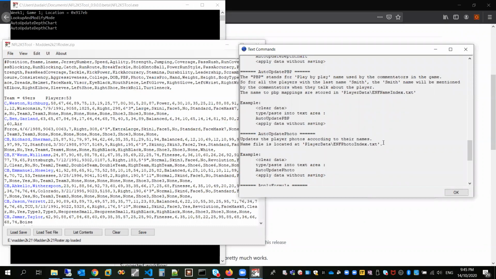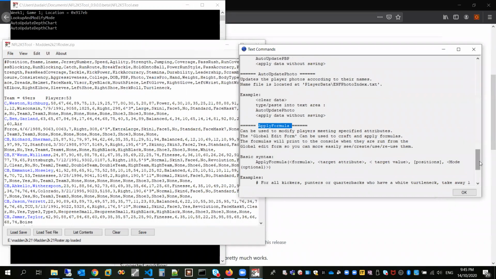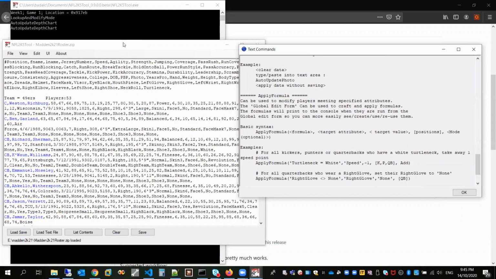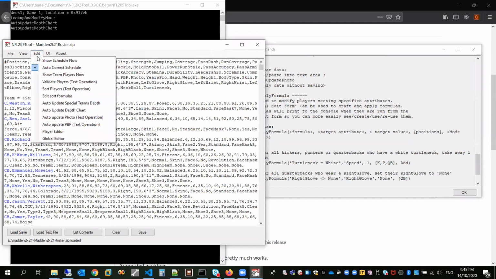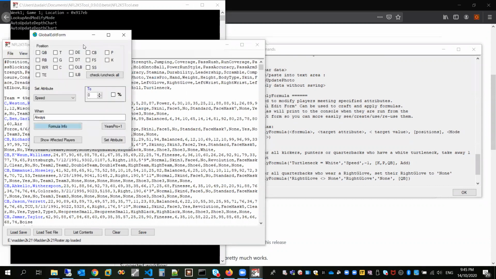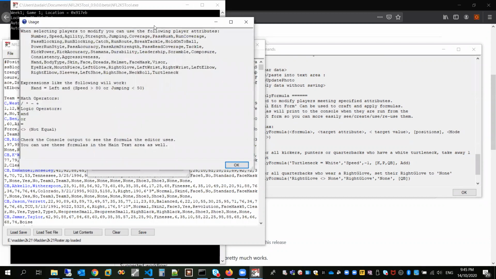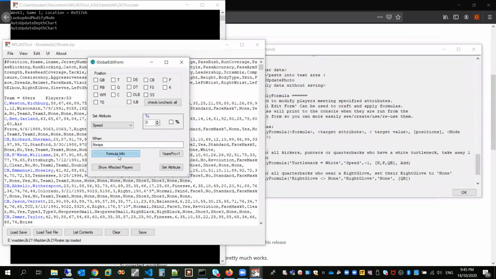Okay. Apply formula. This one I put in just recently. There is a global editor right here. And with this global editor, there's also some information here, and there's this formula info button that you can use to figure out how to use this better.